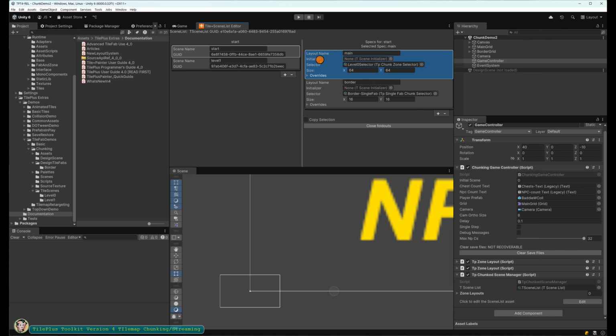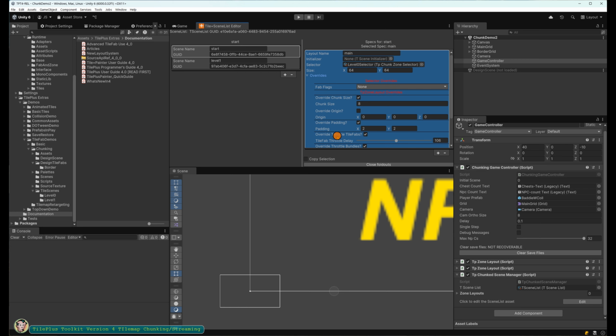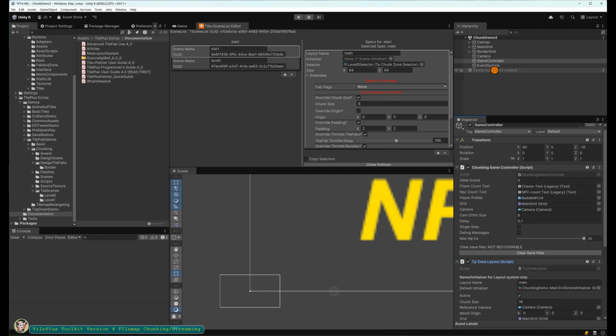Then each scene has the specs for the layout, and when you call the underlying code in the scene manager to load a new scene, it will poke the values and overrides from here into the appropriate zone layout with the same name. You notice there's a layout name, those have to match. And the reason is that this scene list is a project asset, and this is in the scene, so you can't have a direct link. So it has to be done by name.